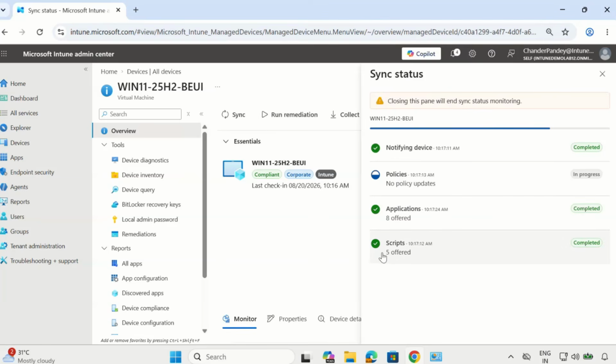Now we can see that 5 scripts offered, 8 applications offered, and it is still processing the policy count. It will take some time to see the policy count. Now we can see that 8 out of 10 policies succeeded, and the sync has also completed successfully. So when you are monitoring this, please make sure that you don't close this, otherwise you will not be able to open it again, and then you have to reinitiate the sync.